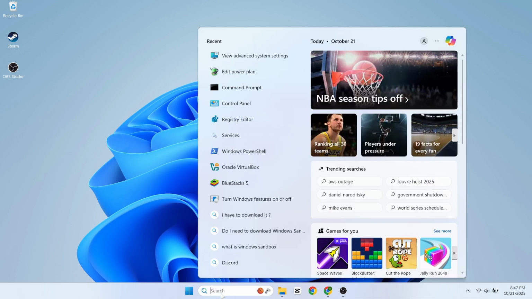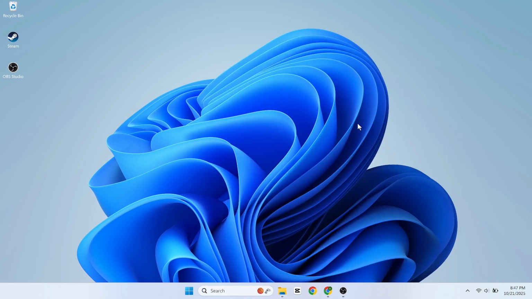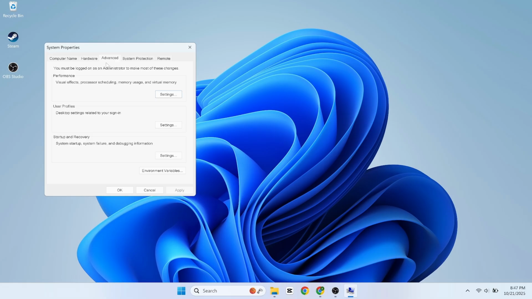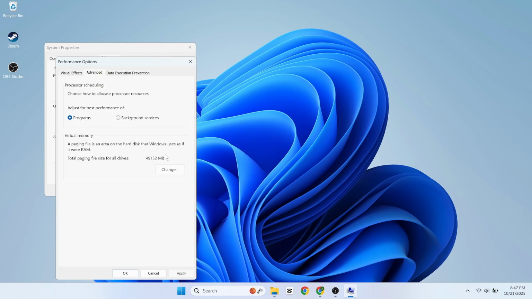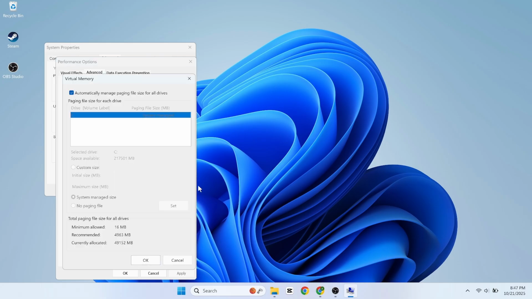Click on the Start menu and type View Advanced System Settings. Open it. Under the Advanced tab, go to the Performance section and click Settings. Then in the new window, go to the Advanced tab again and click Change under Virtual Memory. Uncheck Automatically Manage Paging File Size for all drives.